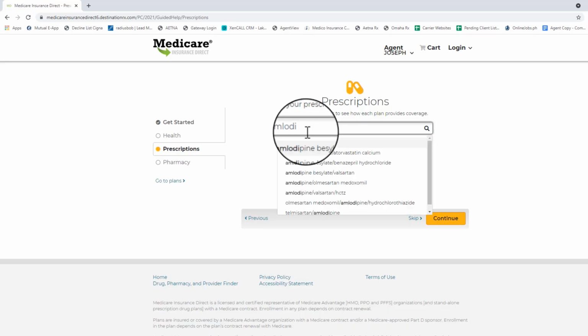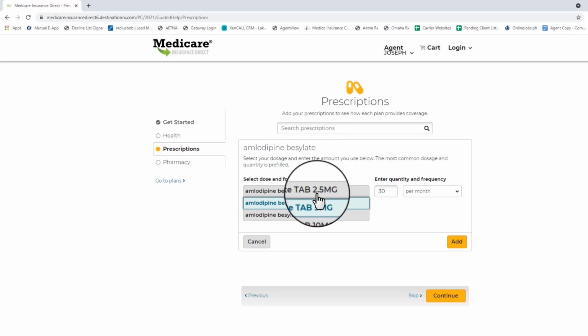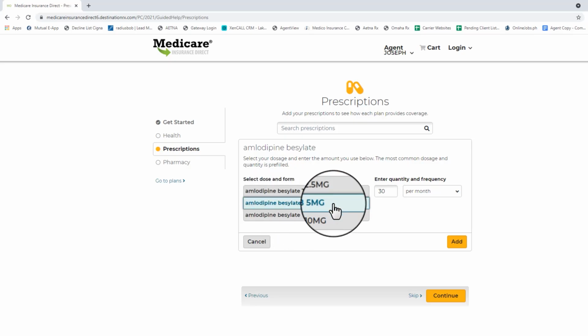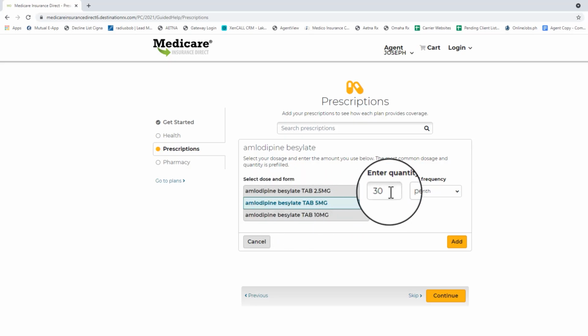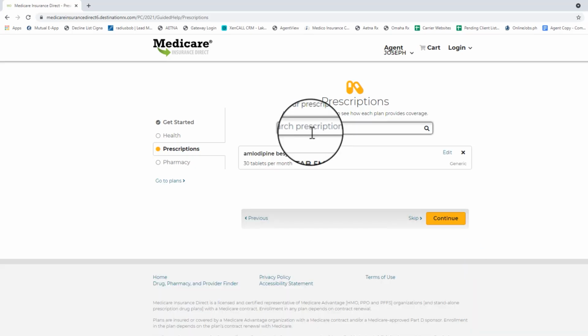So let's add amlodipine. And I want you to notice when we type in the medication, it pre-populated there, and you're able to click on the one that you wanted. Now, it's important that you look here. You're able to select the dose and form of the medication you want. So if we have a 5 milligram tab, so let's say we take 30 pills every month, we're going to click this yellow add button. And then let's type in another one.